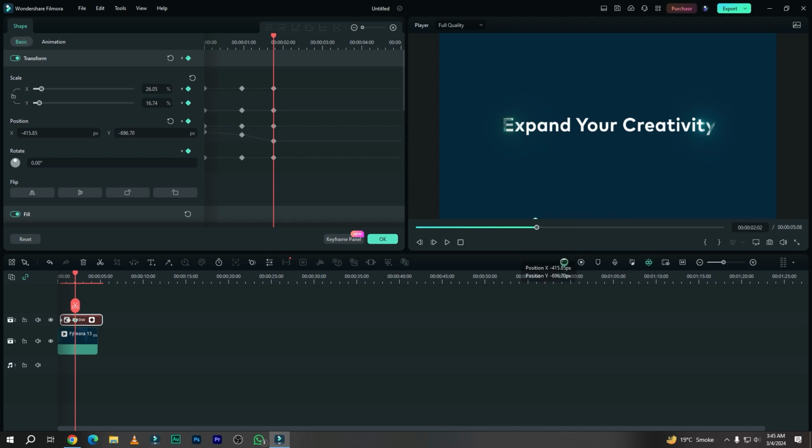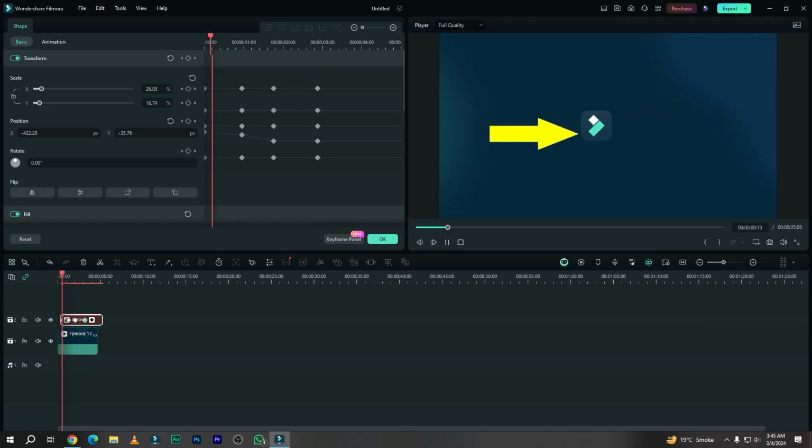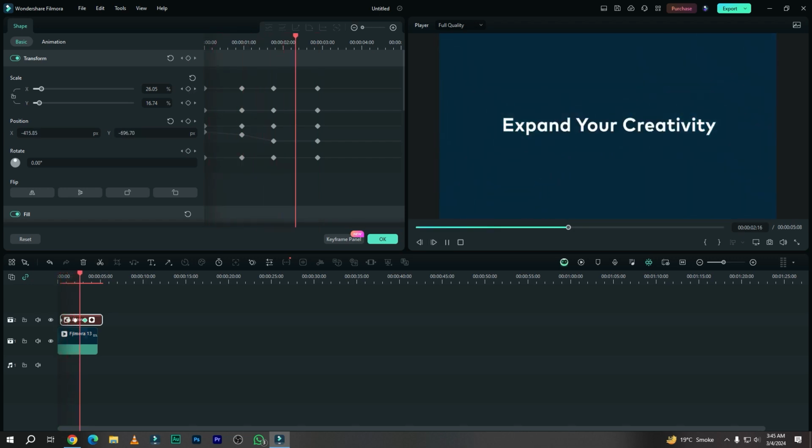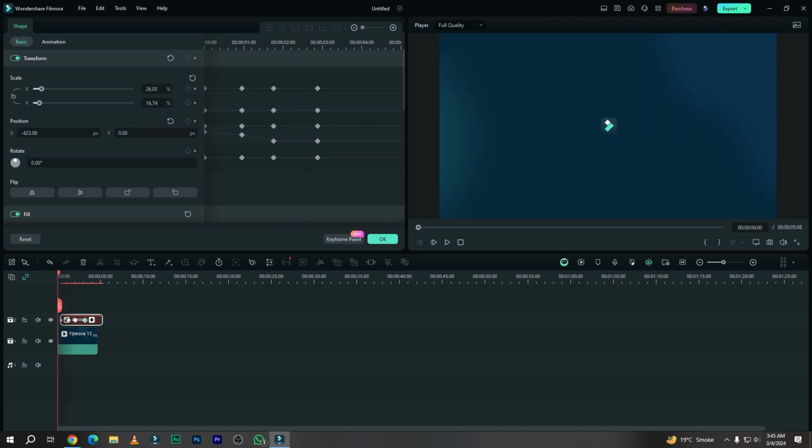Then you have to remove the arrow. Now here you can put some keyframes. Let's see how it goes. You can see my arrow will be animated. So this is the final output of my video.